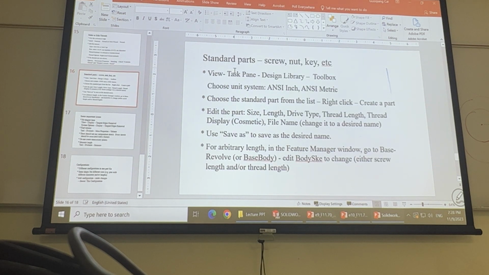Standard parts. These are the procedures. I will talk about this procedure now. And if you forget later, come back to this page. Follow the instructions.